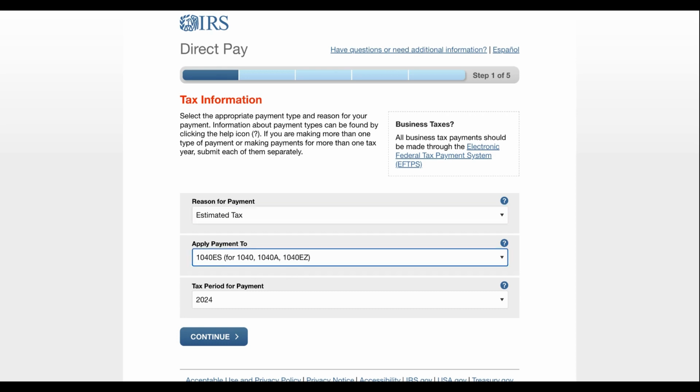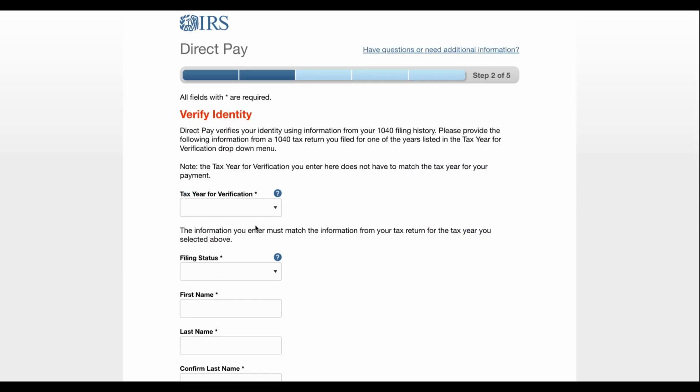All right, I'm applying it to 1040-ES. That's pre-selected, which is nice. The tax period is 2024, right? So understand that your tax return, due April 15th, is for the year that just ended. That would be 2023. But my estimated quarterly taxes are for this year. So that's tax period 2024. Okay, so this is correct. All right, continue.